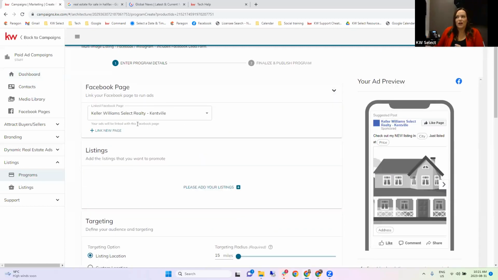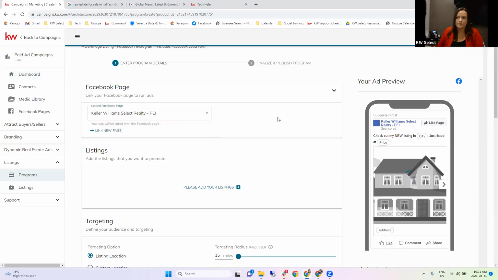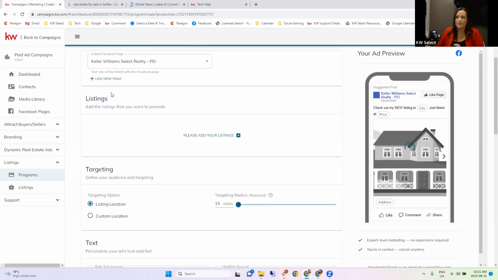Okay, so my Facebook page is already connected here. I just selected the default page, but if you have multiple pages, you can choose which one that's running on. Then because we chose a listing, we're going to add our listing, and it's pulling this from the MLS.